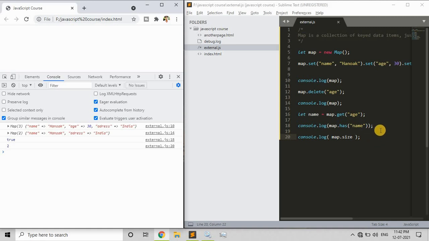You can also add something using set. If I add some stuff over here, it should give 3, right? So I have added something to the map.